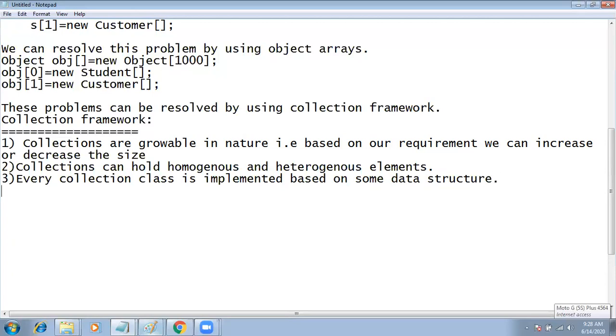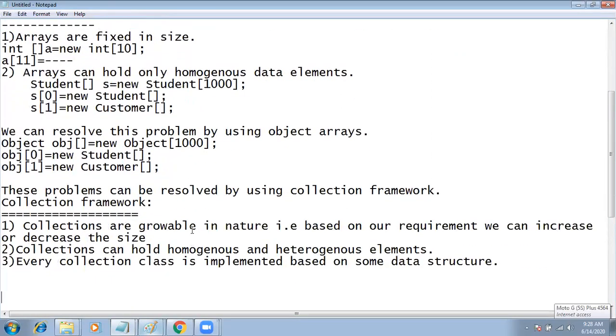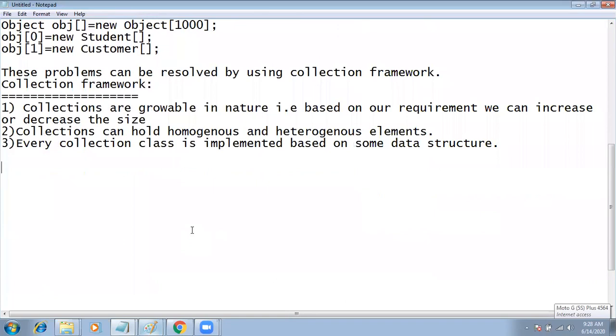For example, we have discussed integer array: int a is equal to new int of 10. Ten elements are stored in an array. But if you take collections, in collections we have a class called ArrayList. This we will be discussing afterwards. ArrayList is equal to new ArrayList.